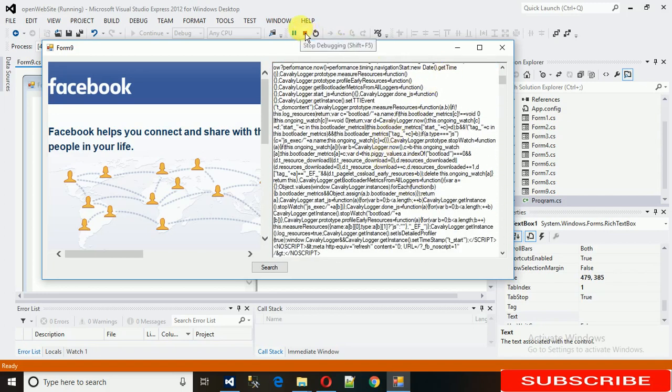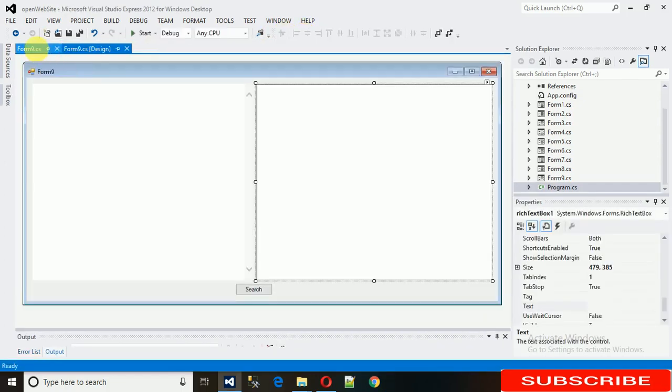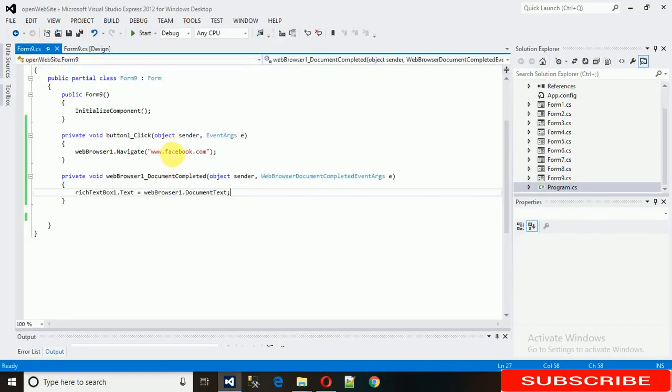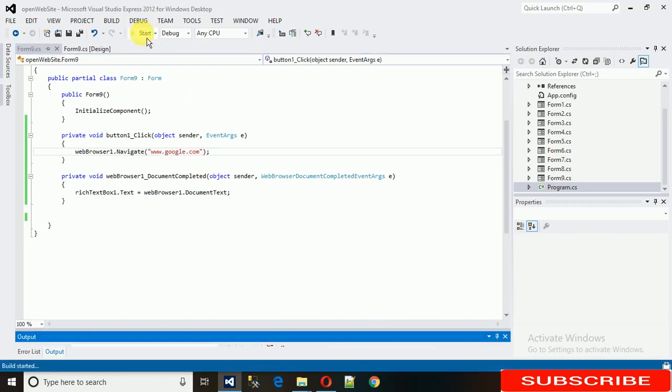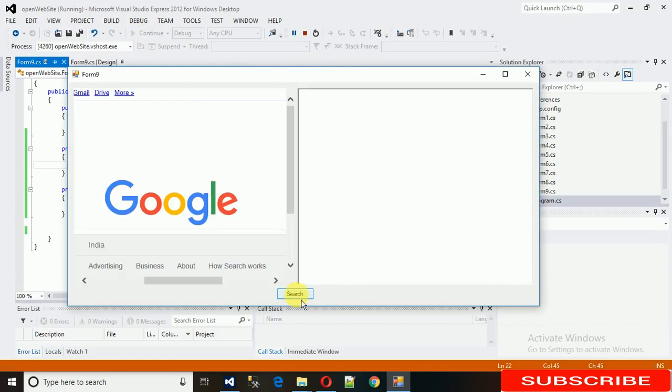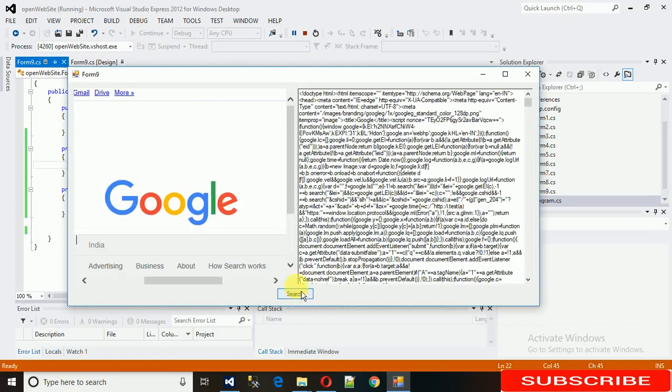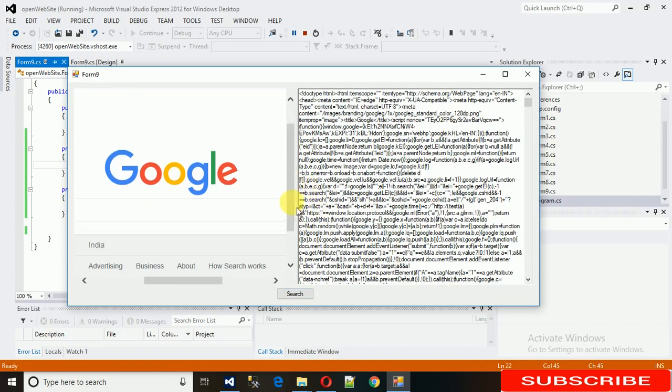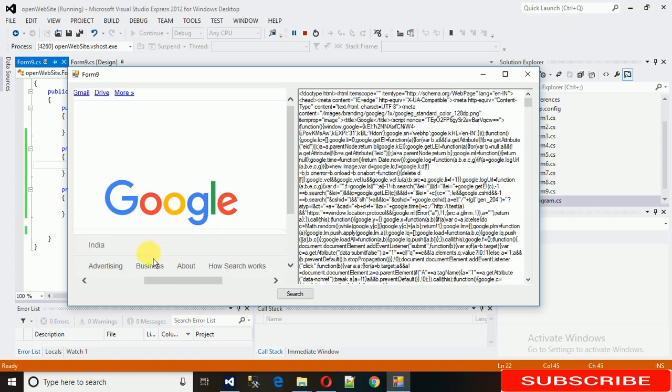Let me do the same for another site like google.com. Now execute it, click on search, and you can see the HTML code is loaded here, and this browser is working perfectly fine. So that's it for today's video.